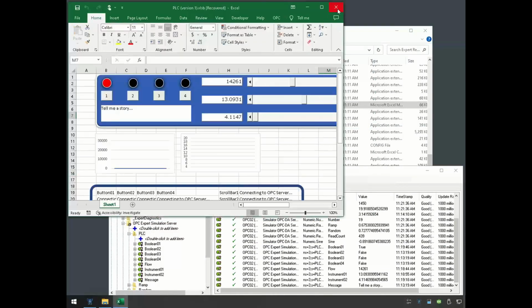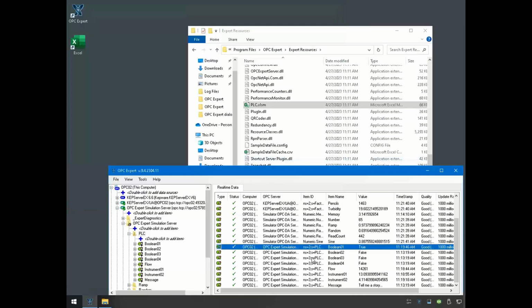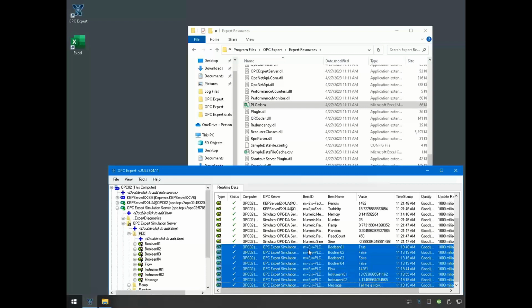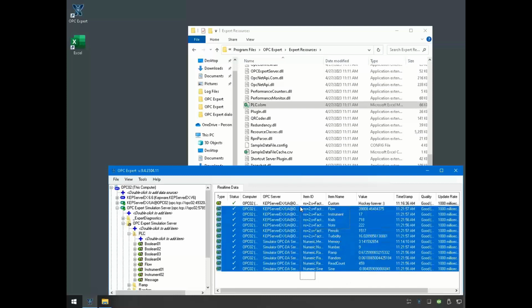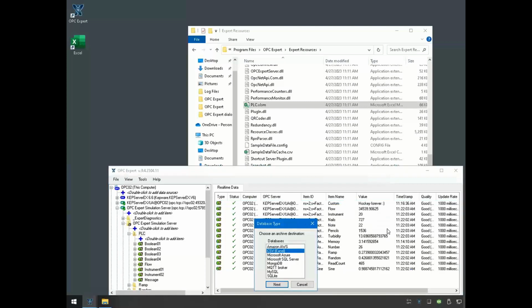Okay, so let me stop this. Okay, so now I showed you what happens with Excel source code. I'm just going to get rid of this particular subscription, so we can focus back. Now we'll do a report. But to do a report, we need some historical data because we want to do a report on some historical data. So I'll take this, right-click, archive, create new archive.